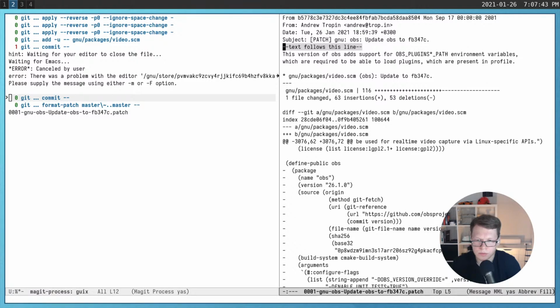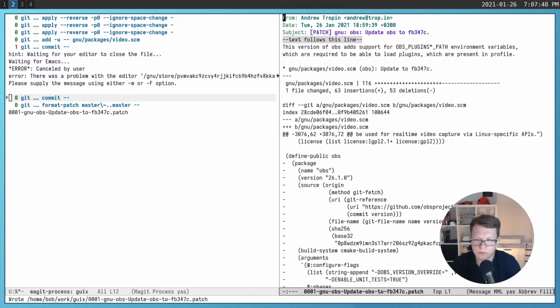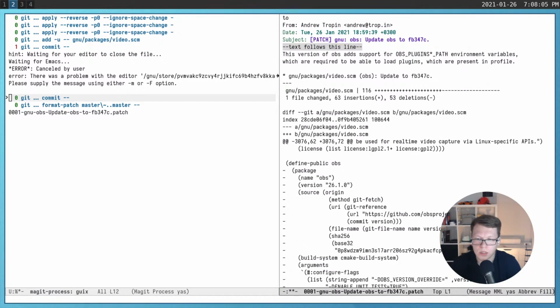and now I will remove this line, and you will see it highlights those mail headers, and everything after this line will be the message body. And now I just need to send it to guix-patches. Good. We have prepared a mail for sending, which contains the patch.